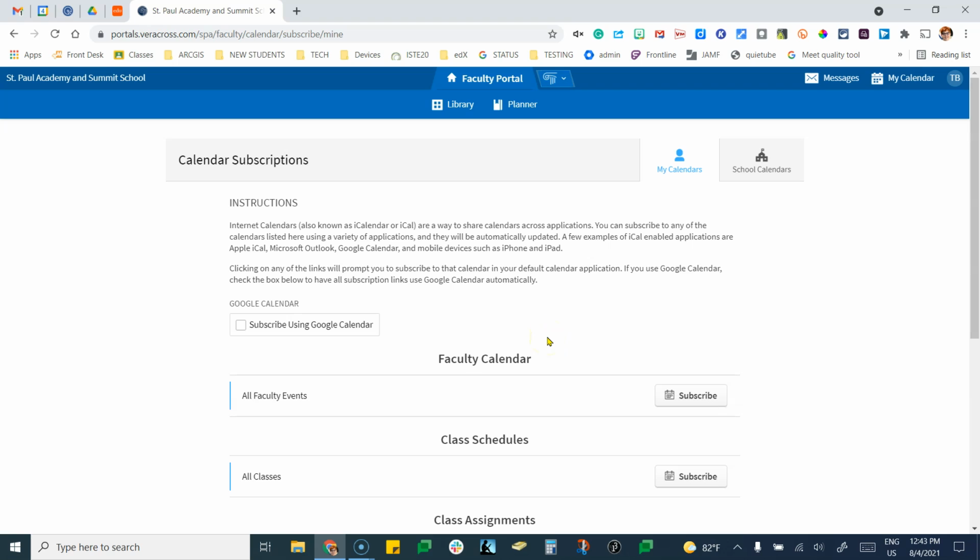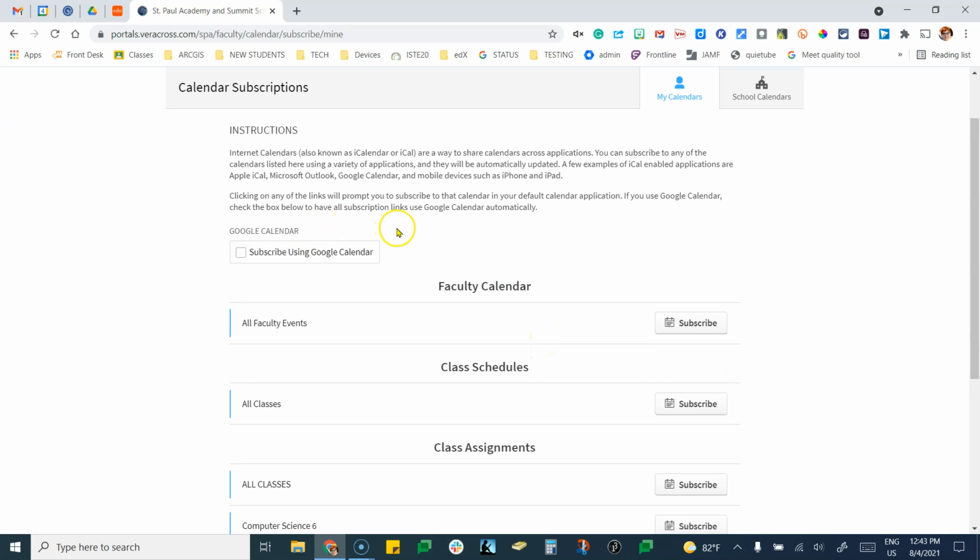Now if I were just subscribing to my calendar and just wanted to be able to view it, I would click subscribe using Google Calendar, and then I would click subscribe, and that would show me all my classes, and that's what it's called here too, all classes in Google Calendar. And that's great if I just want to see when I teach.